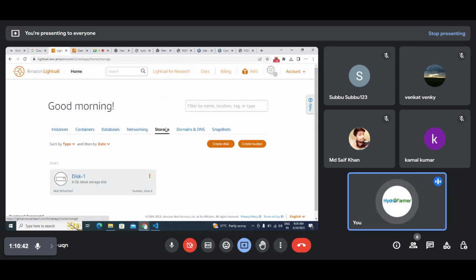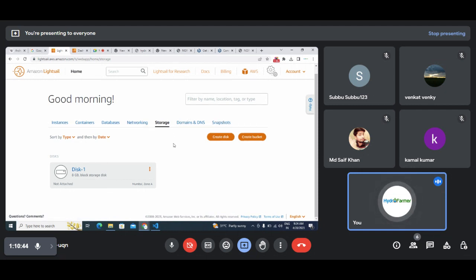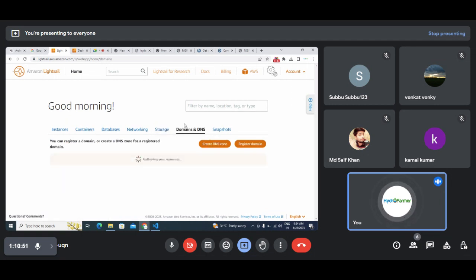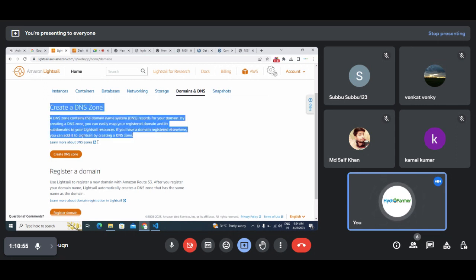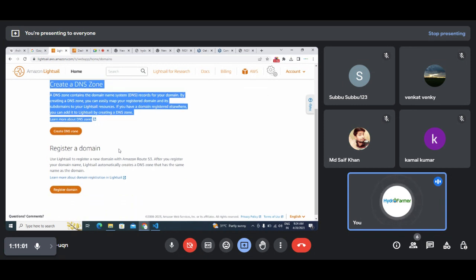And storage, so right now you have only one storage. You can add or delete more storages. This also we know. And the domains, I think we have explored in our instances. So DNS zone, if we are having multiple domains, you can create a zone, and you can add all these domains into one single group.